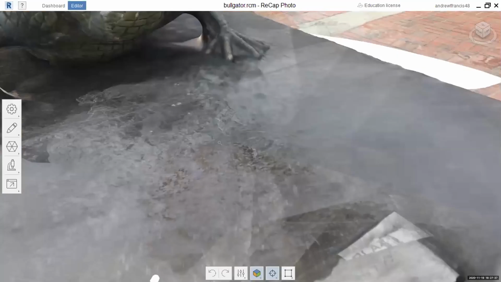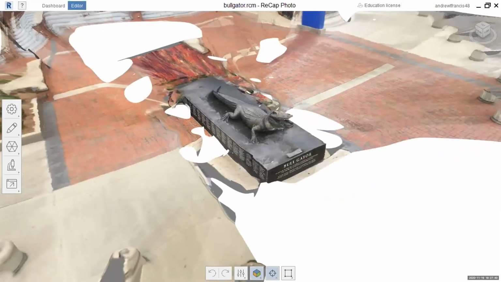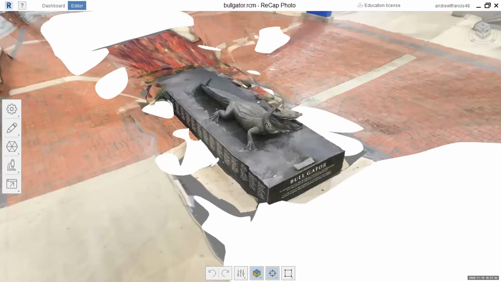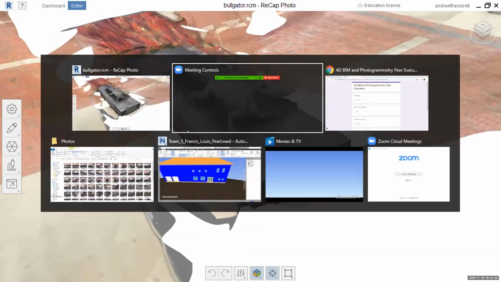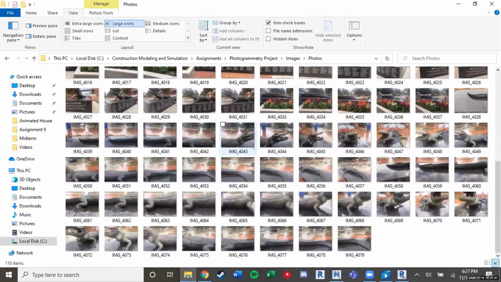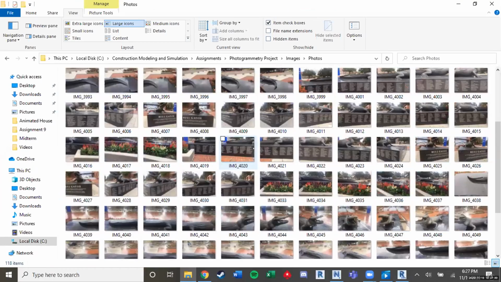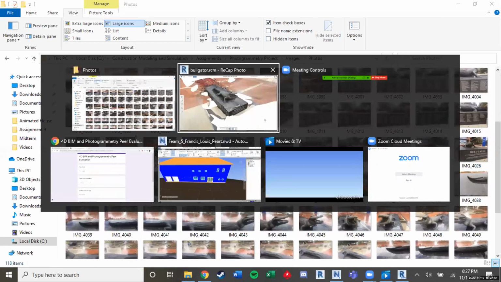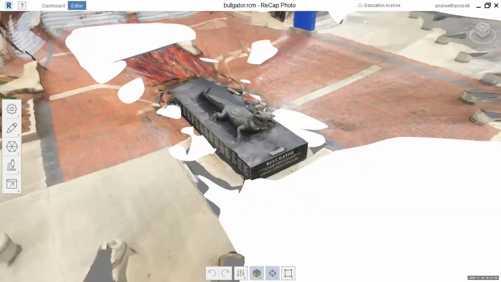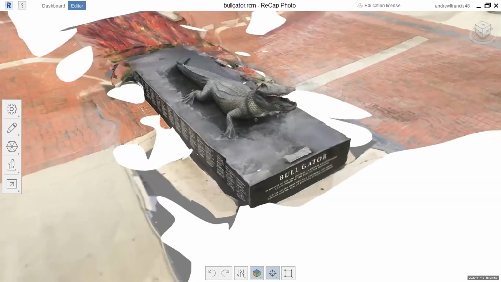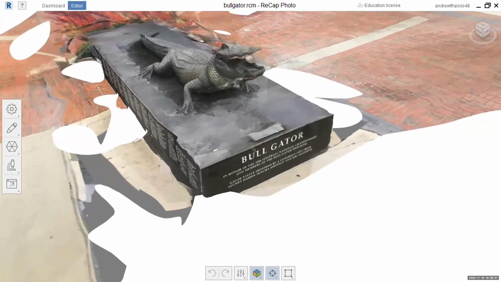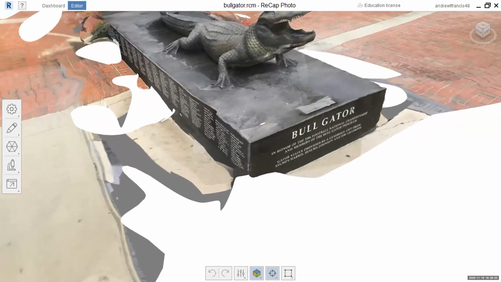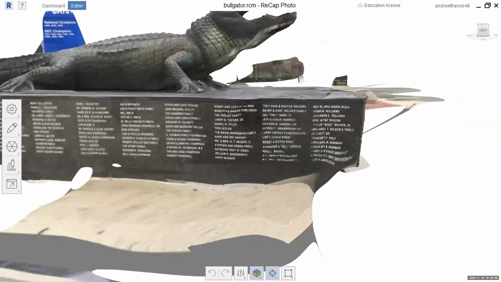Okay, and so here's my screen. We decided to do the Bull Gator statue in front of Ben Hill Griffith Stadium. This is the model result we had based on this set of pictures that I took with my iPhone when I was walking to class one day. Putting that into Recap Pro, we obtained this model, which I think looks pretty good. You can make out a lot of the text on the front, and even on the side here, you can see some of the donor names.